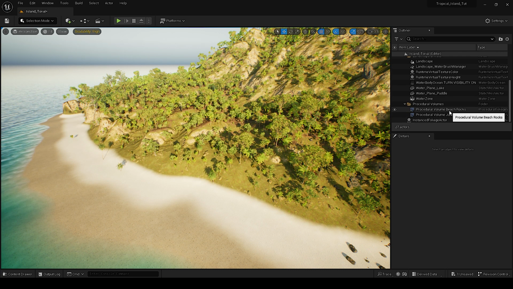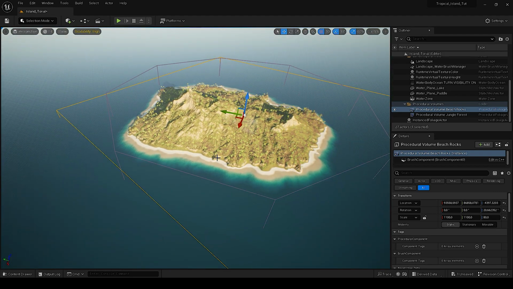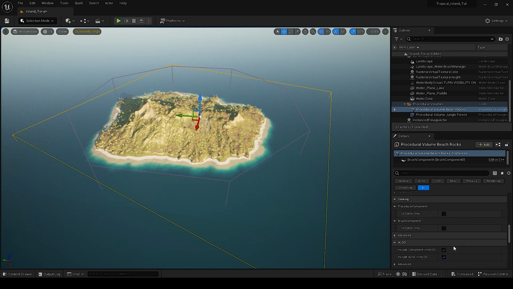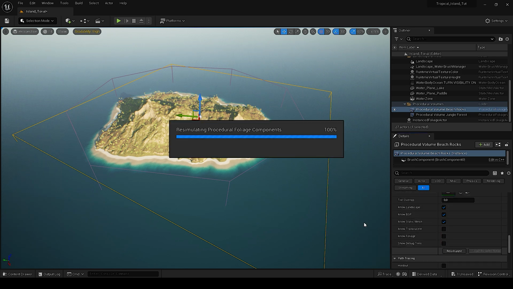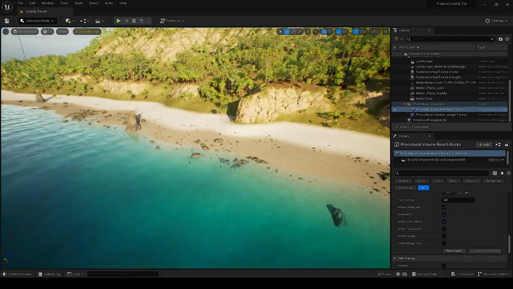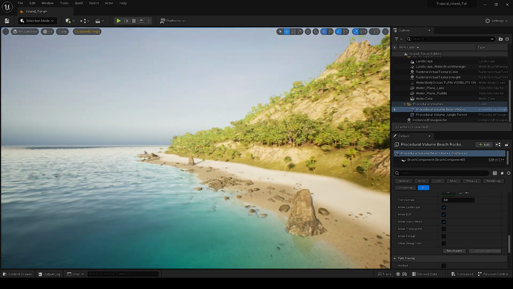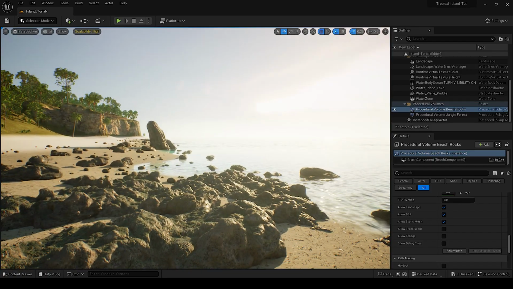So we have our forest, and the next thing we can do is to go back to the procedural foliage for the beach rocks. So that's this square, and scroll down and resimulate the procedural rocks. And this should take half a minute. It will be much, much faster than spawning the forest, okay? So, this is our nice coastal area. Really nice.